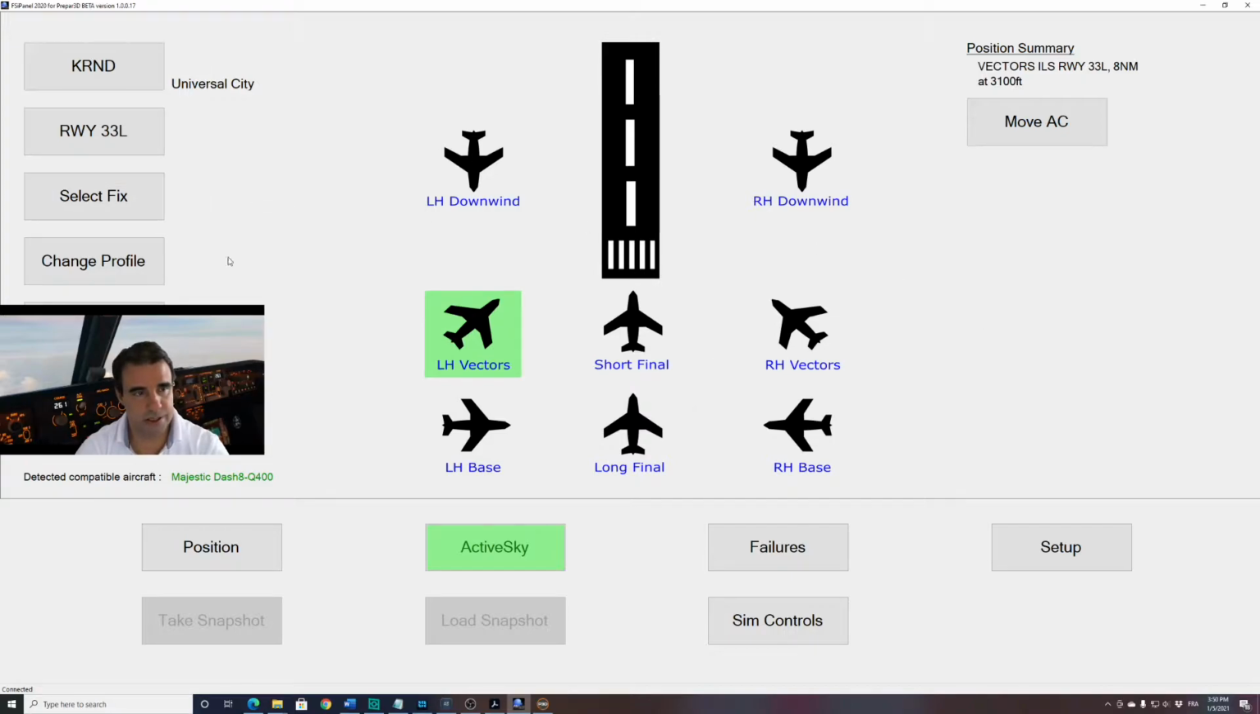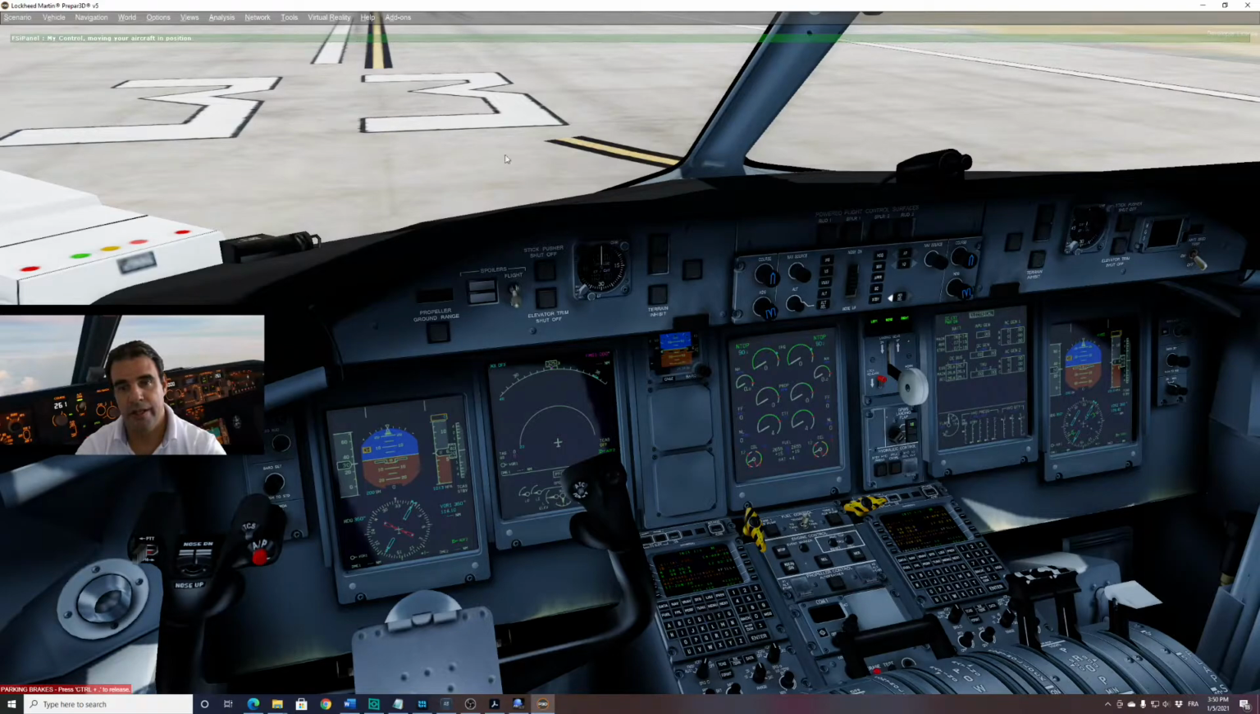I've selected everything. My engines, as we've seen before, are off. So we let FSiPanel start the engines. This is one option. The other option is to start the engines, be ready, and then click Move Aircraft. So let's try this. I will click Move Aircraft. And now we'll see what happens.